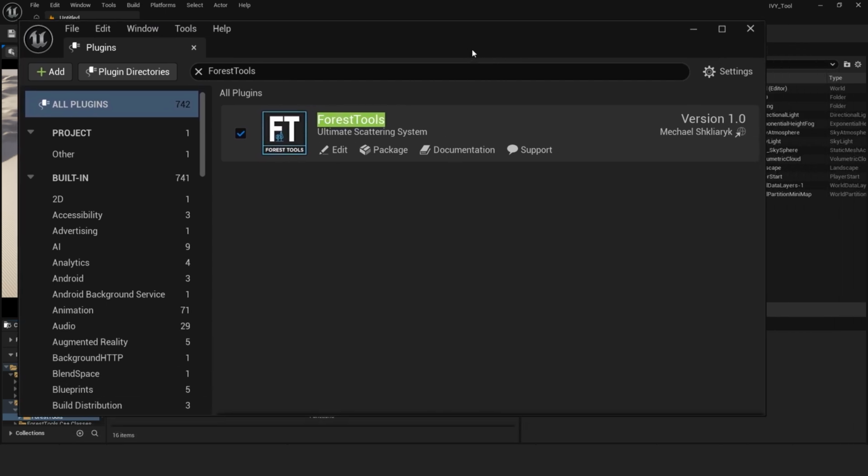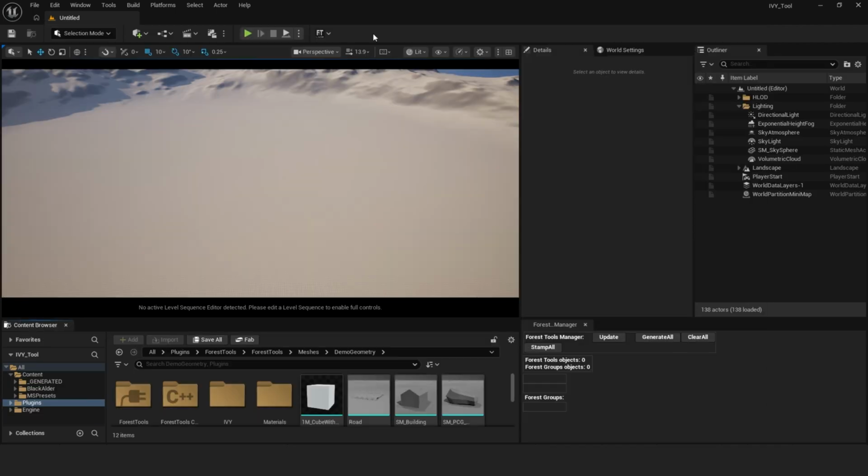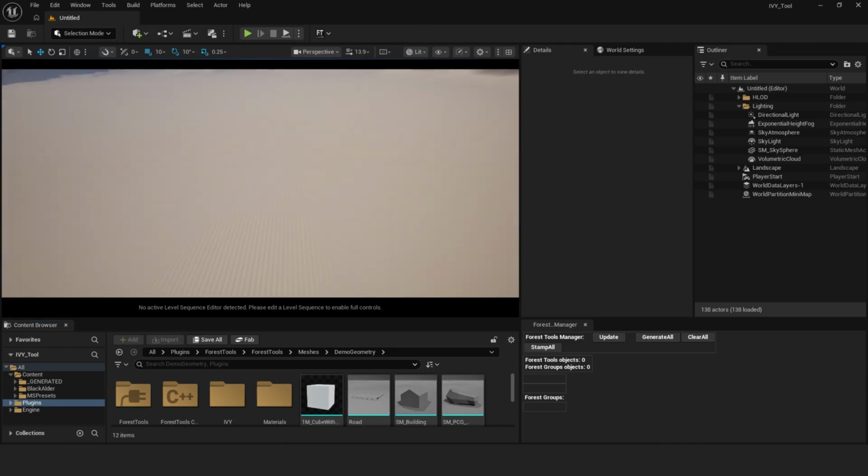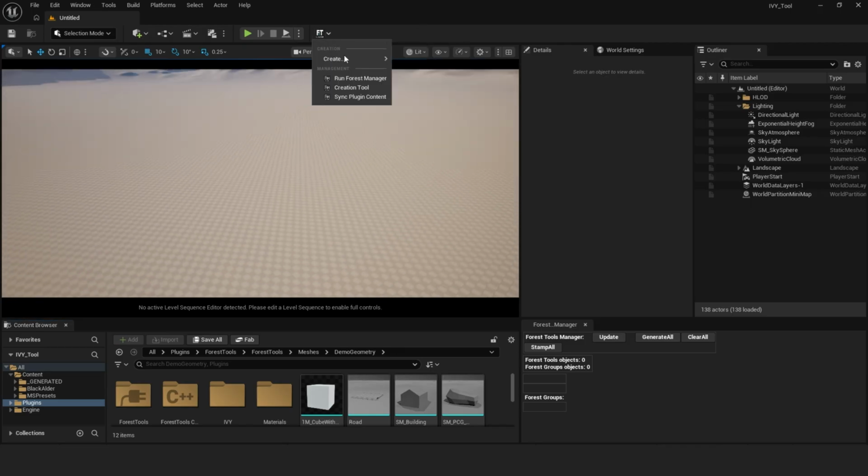Now in here you can open up the documentation. In this new plugin version of the ForestTools, you have the new button over here which has all the creation tools of the ForestTool that you're gonna ever need. It's a pretty intuitive method of creating stuff right away.